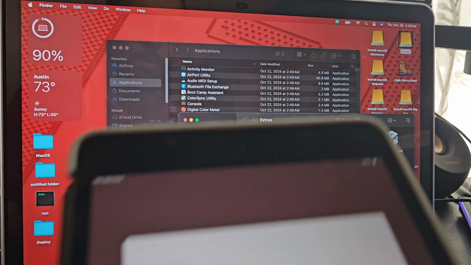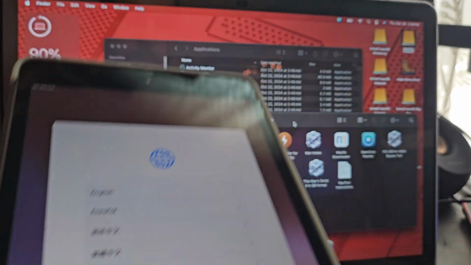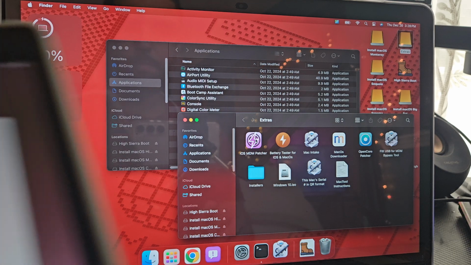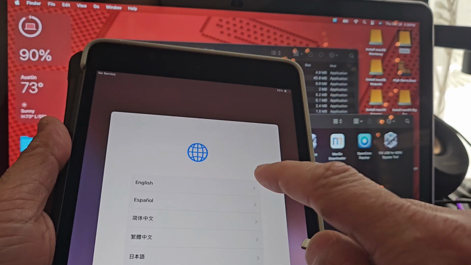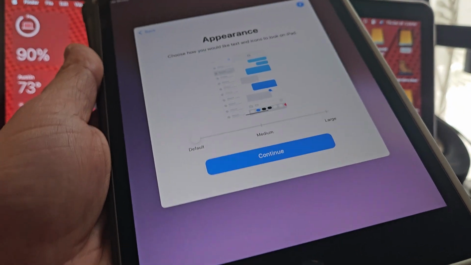All right, we're gonna run through an MDM bypass on this iPad mini 5, I believe it is. Yeah, 5. The app you need is gonna be the pink one, MDM patcher. What you wanna do is choose the language and the region on the iPad, and that's it, then plug it in.